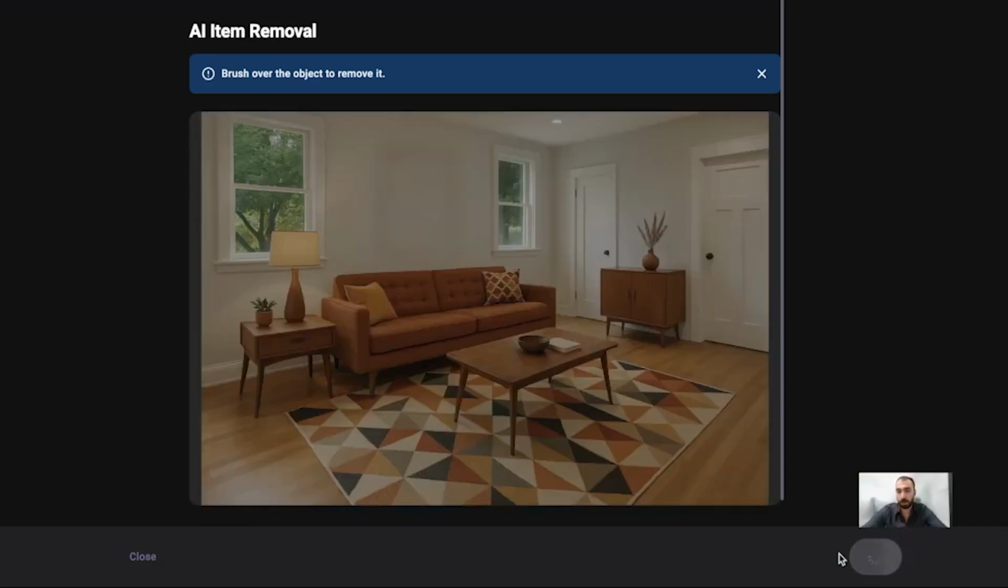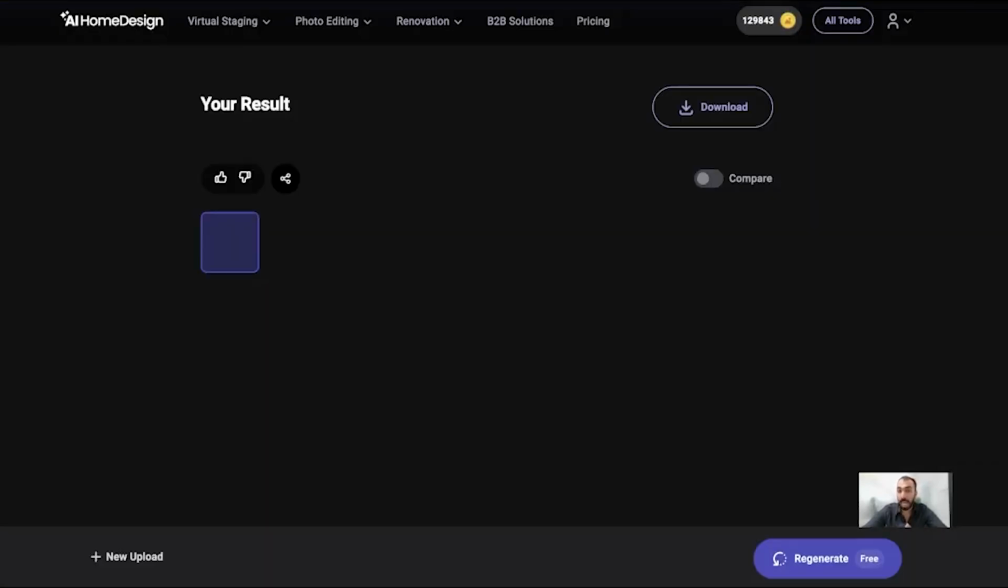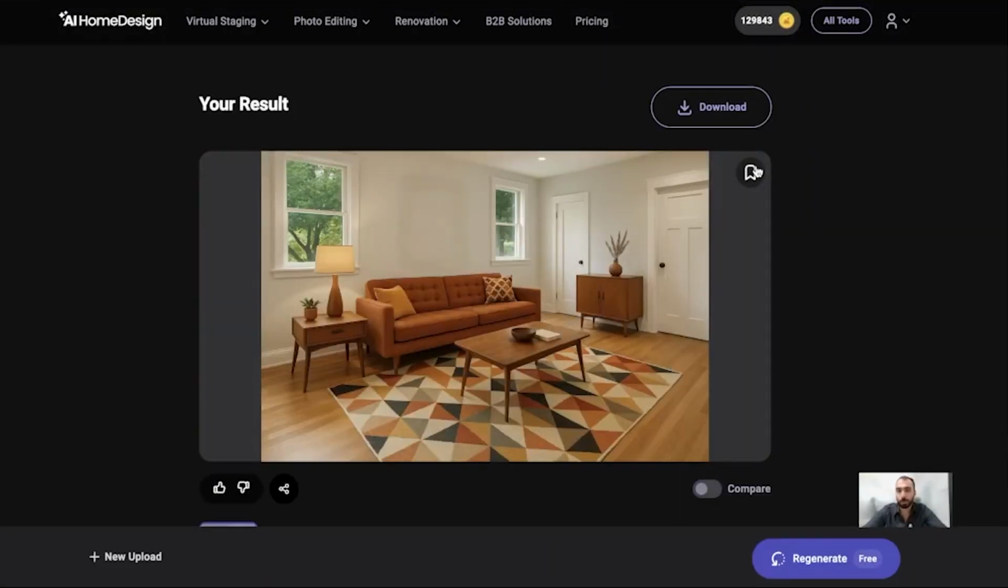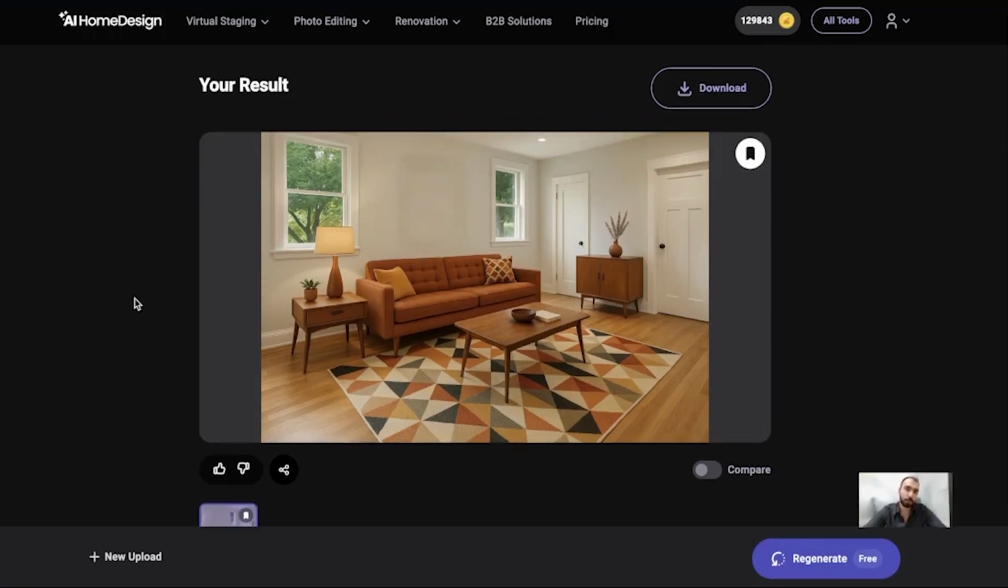By clicking on done, I'm done. I can save this photo, download it, or again, bookmark it so I can find it way faster on my generated photos section, which I will showcase to you guys at the end of the tutorial. For now, let's move to our next tool.